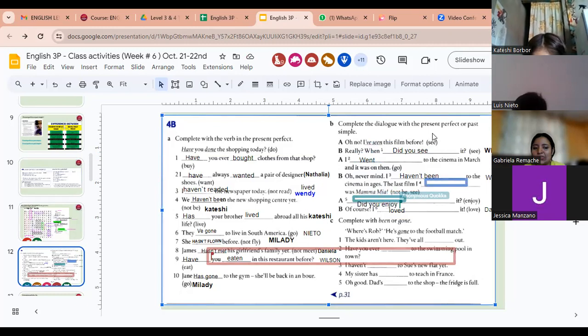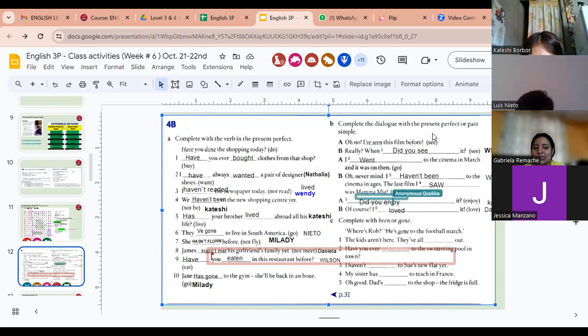Mr. Nieto, can you read letter B? Oh, B. Oh, never mind. Oh, never mind. I have been to the cinema in ages. The last film I saw. I saw. The last film I saw was Mamma Mia.